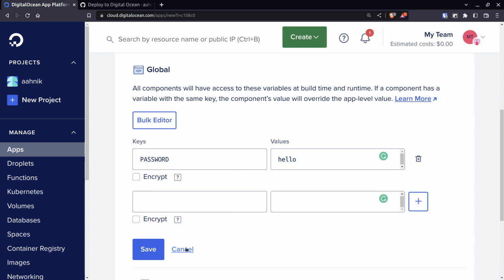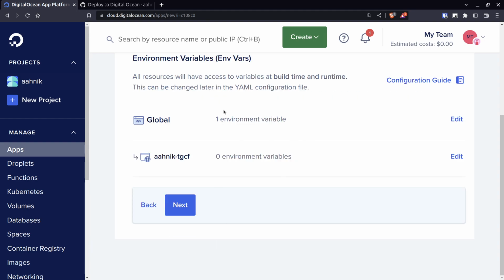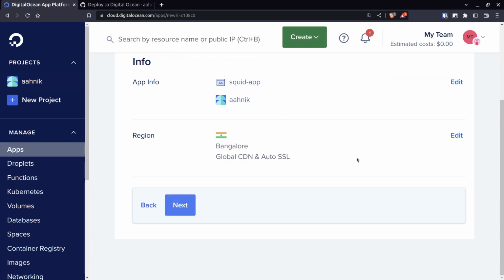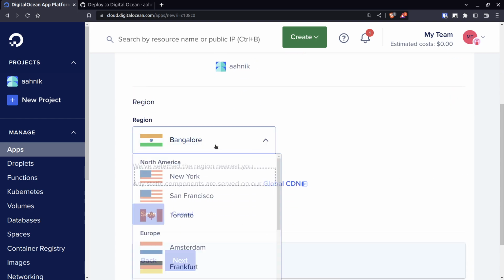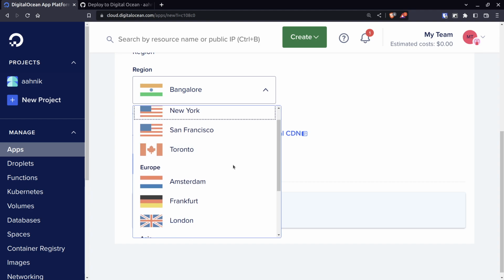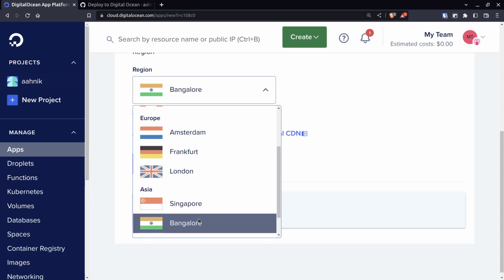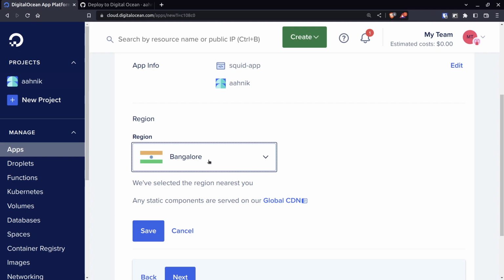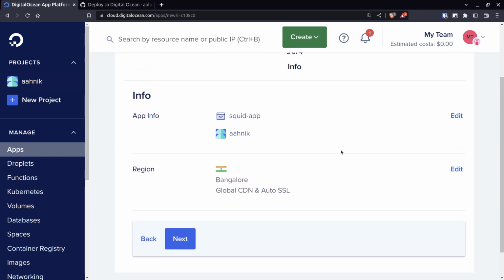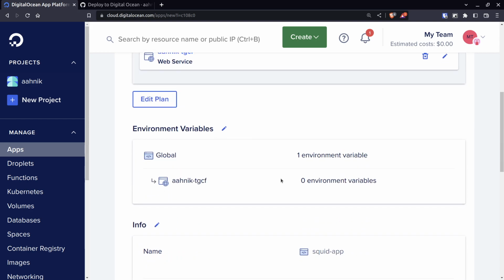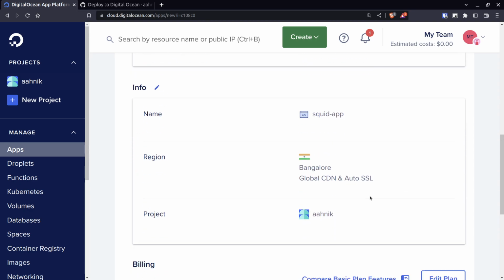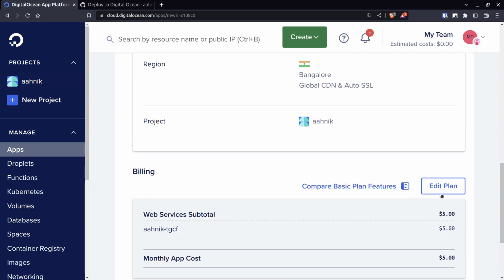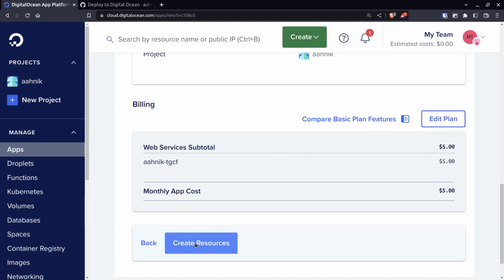So here we go. Let me cancel this last thing and let me click next. So here in the region, you can choose whatever region you want to select. So you choose based on your location. Choose the nearest location. That will ensure the maximum speed, and click save. Now click next. So I have already set the app resources and the environment variables, and all this information is there. The billing plan is also shown, and finally click on the create resource button.